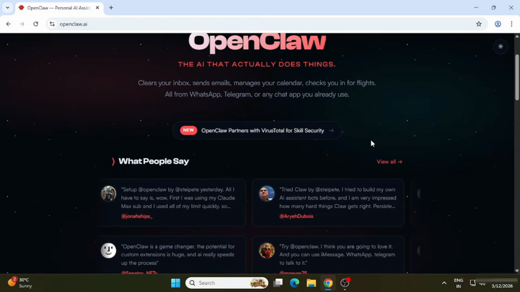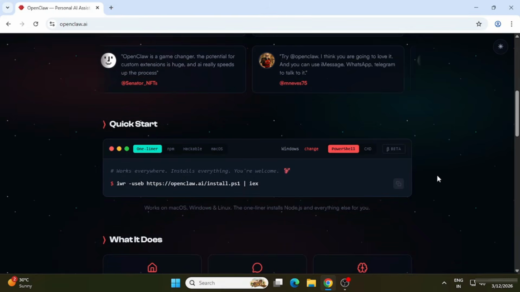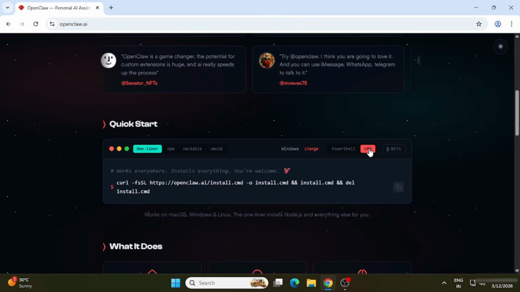For that you need to just scroll down and here you can see it's showing Quick Start one-liner. So here it's showing a one-liner command which you can run in your PowerShell or on your command prompt. This is going to work for Windows and other operating systems also. I just want to run this on command prompt, so I'm simply clicking on this CMD and copying this command.